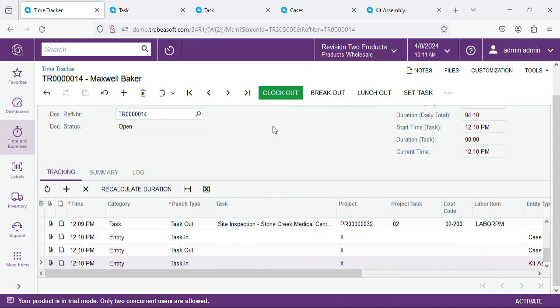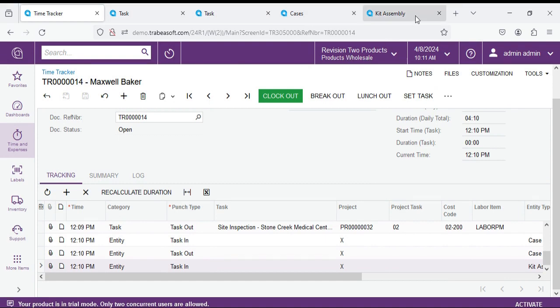So that's a rundown of the brand new feature. So far we've added the set task capability to the task screen, the cases screen, and the kit assembly screen.